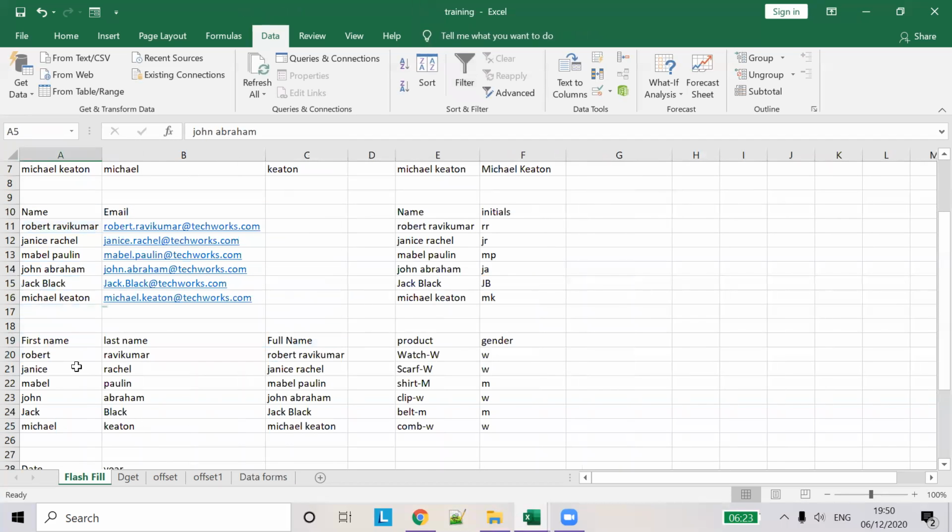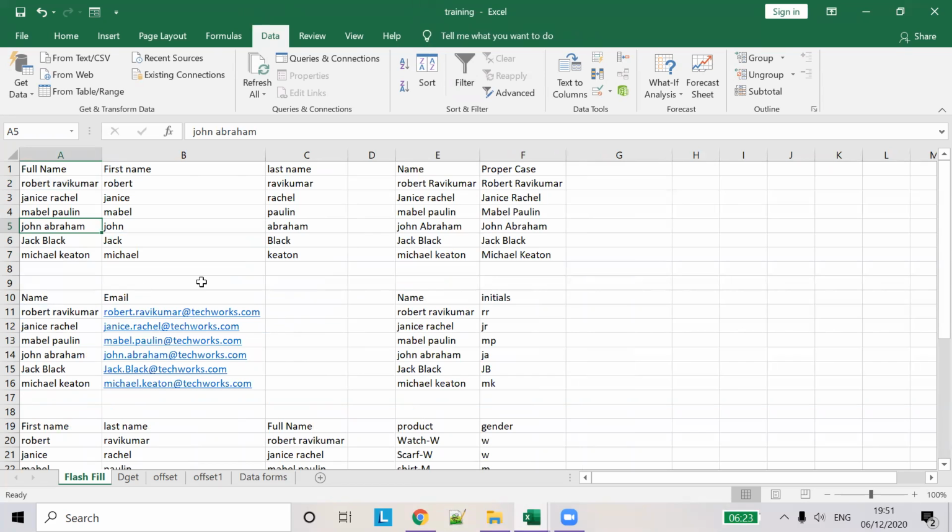Okay, we'll go in deeper. So flash fill. Okay, maybe we'll delete all those things.